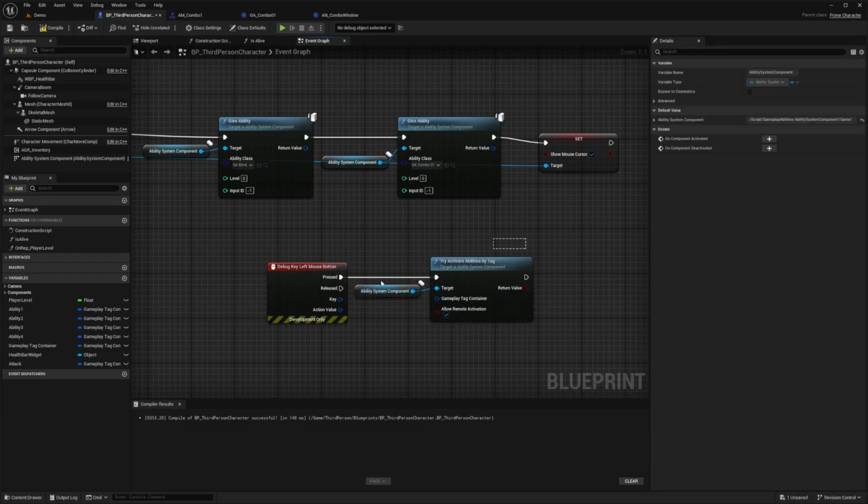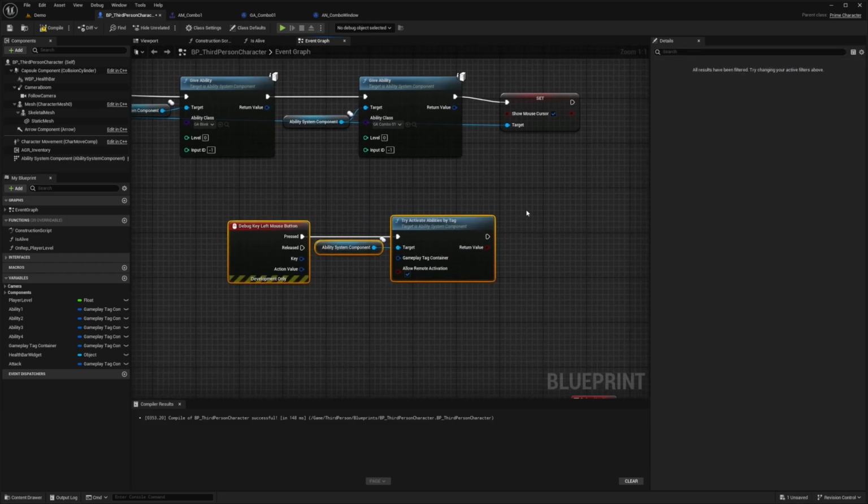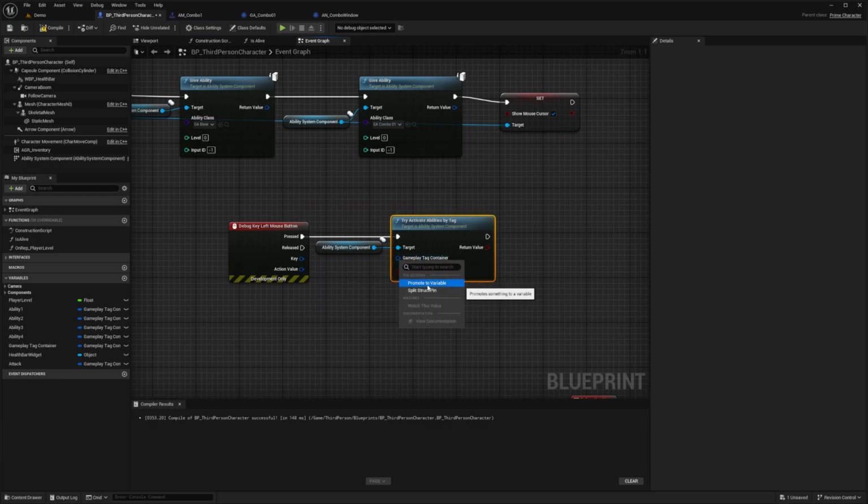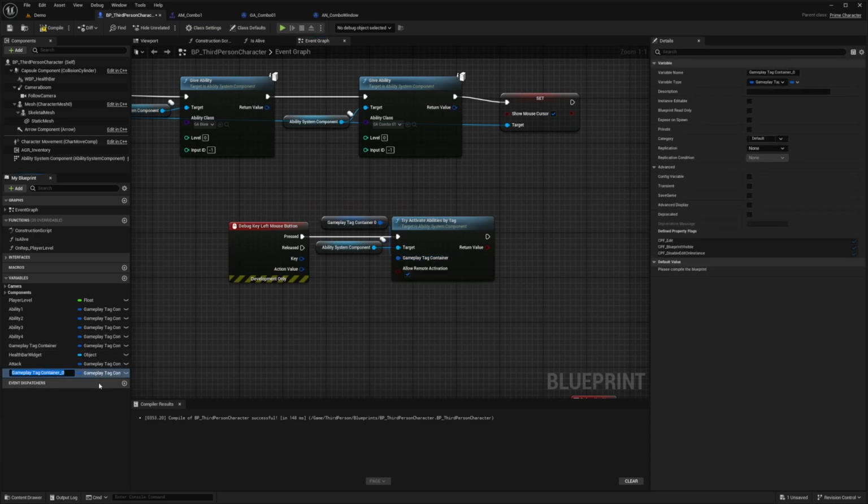In the gameplay tag container, instead of adding one at a time, combo 1, combo 2, combo 3, I can just right click this gameplay tag container and promote this to a variable like so. I'll just call this attack tags. And now when I compile, I'll be able to edit the default value.